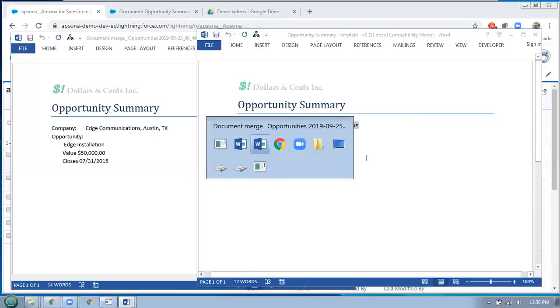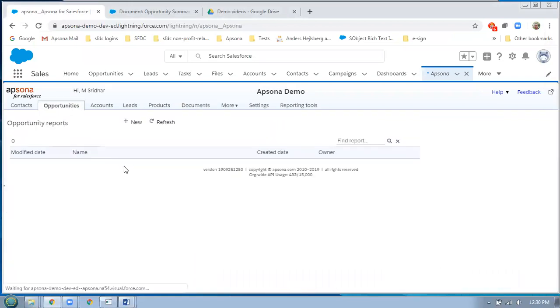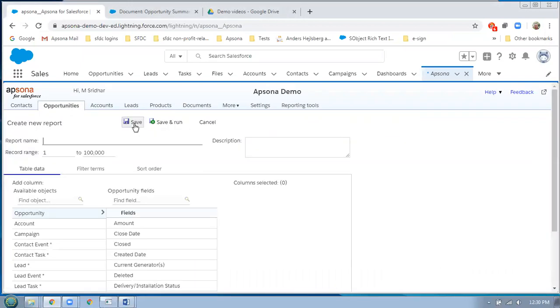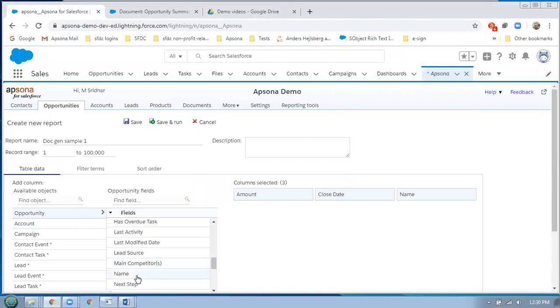So let's go into Apsona here and go into opportunities and reports. And let's make a new report and call it DocGen sample one. As far as fields are concerned, as we saw, we needed six fields. The amount is one of them, which is a dollar value from the opportunity object. The close date is another one. The name of the opportunity is another one.